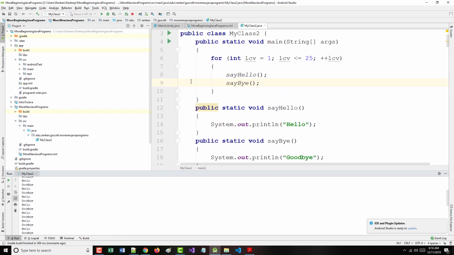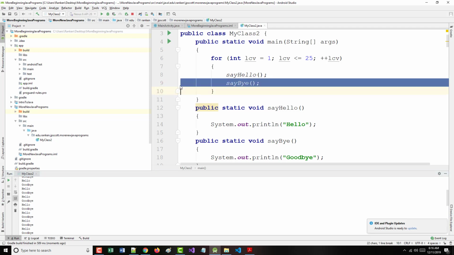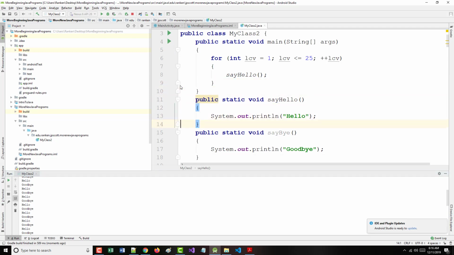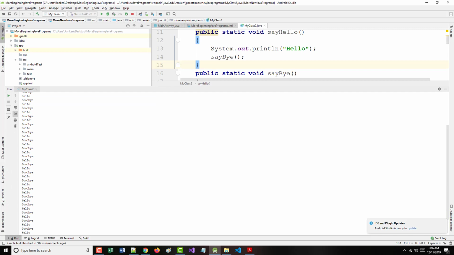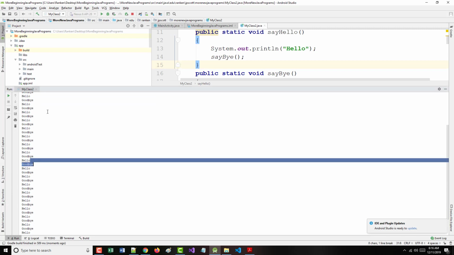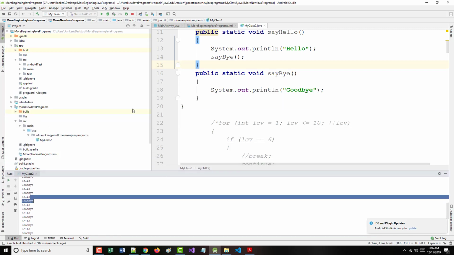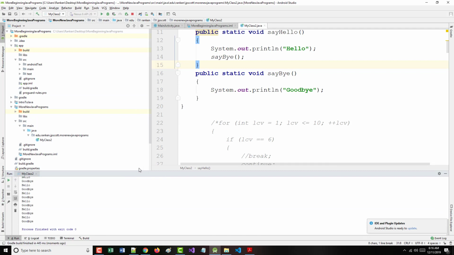I could also have, after I call say hello, I'm going to call say bye. Let's see if I get the same kind of output. Hello, goodbye, etc. So we will save, run it, and as you see, hello, goodbye, etc.